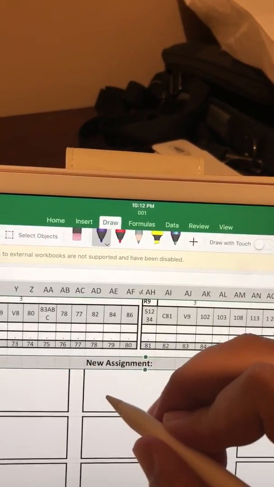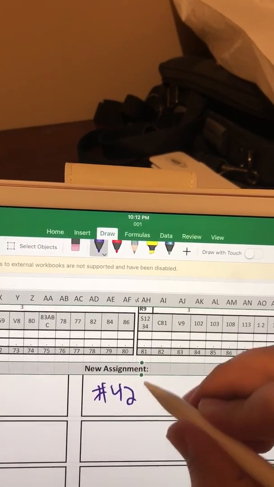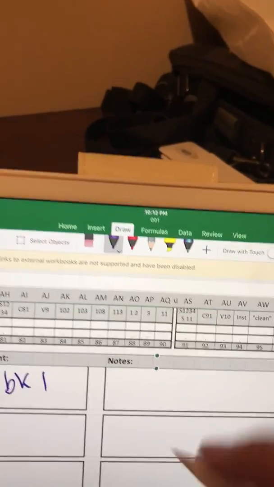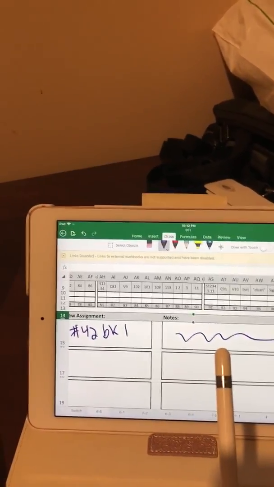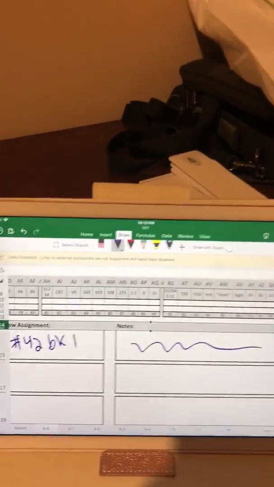And the assignment is going to be number 42 in the Essential Elements Book 1, because that's 8th notes. And we can write any notes here that we want. The cool thing about this is if you open it up in the computer, then these notes that you wrote in by hand are just going to be converted to a picture file, and they're going to show up on the computer as well. But on the computer, you just type stuff in there.